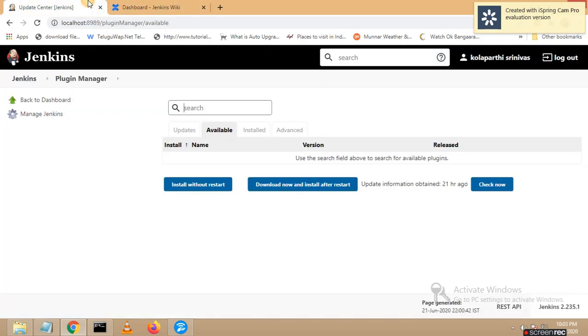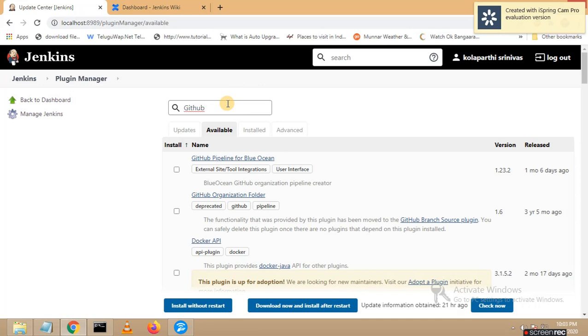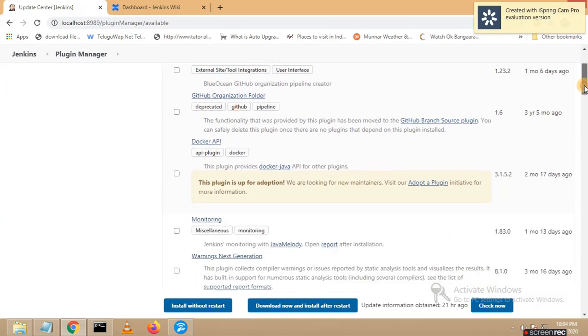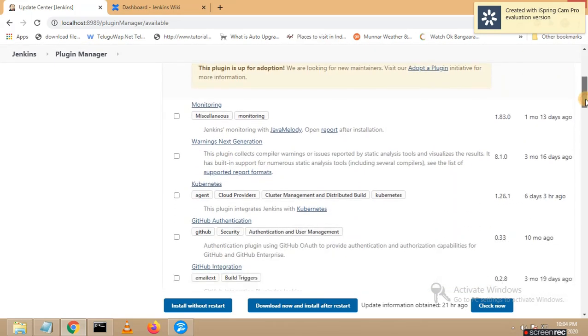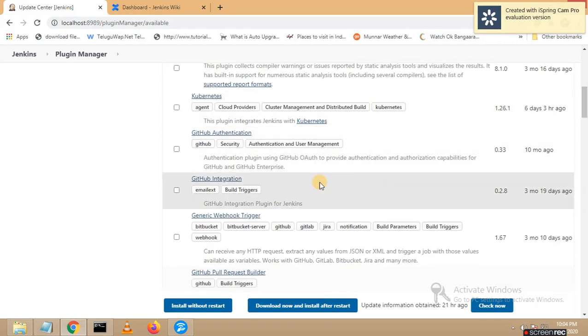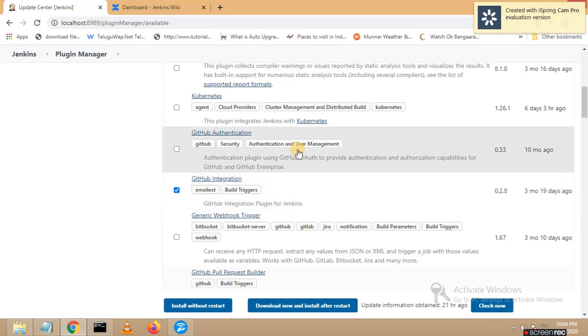Now let me go back to the Jenkins dashboard, and as per the list, let us check GitHub. In the search box, I am typing GitHub, and as soon as I type GitHub, you can see some list of plugins populated here, and our target is to integrate GitHub with Jenkins. Now let me scroll down and see whether any plugin is there with GitHub integration. Yes, there is an option called GitHub integration. Let me enable the checkbox. This is my first plugin.